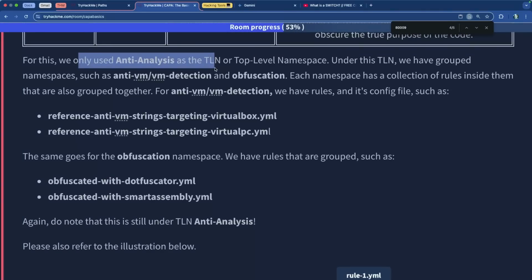So we only use anti-analysis as the top level namespace. Under this, we have grouped namespaces like anti-VM VM detection, obfuscation.